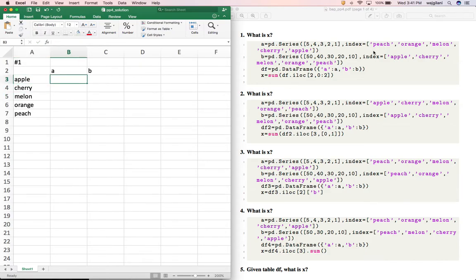All right, and now I just stick the values in. For Series A, peach is going to have the value 5, orange is going to have the value 4, melon will have the value 3, cherry will have the value 2, and apple will have the value 1. I go to B and do the same thing. Apple is 50, cherry is 40, melon is 30, orange is 20, and peach is 10. So I've constructed a table, and that's how it looks.